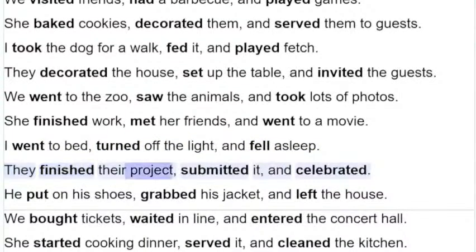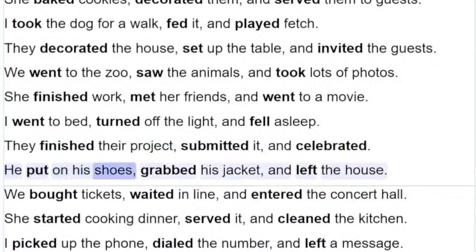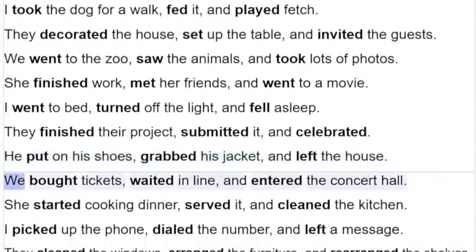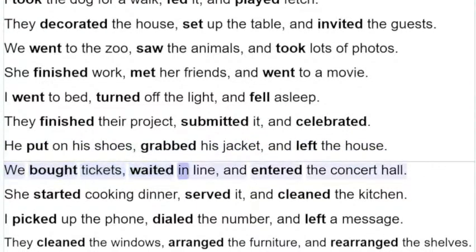They finished their project, submitted it, and celebrated. He put on his shoes, grabbed his jacket, and left the house. We bought tickets, waited in line, and entered the concert hall.